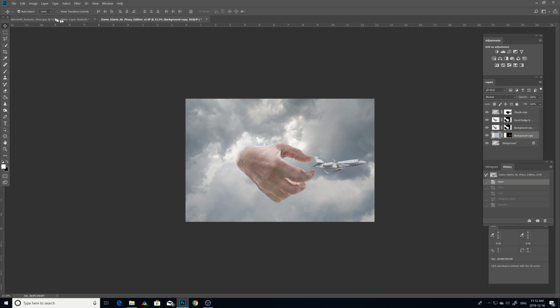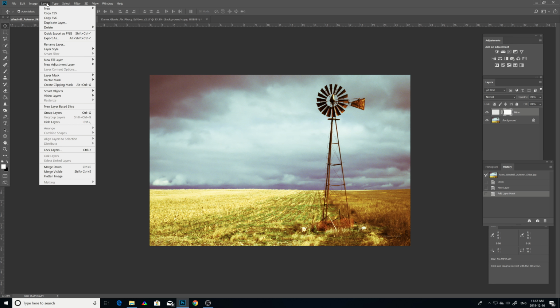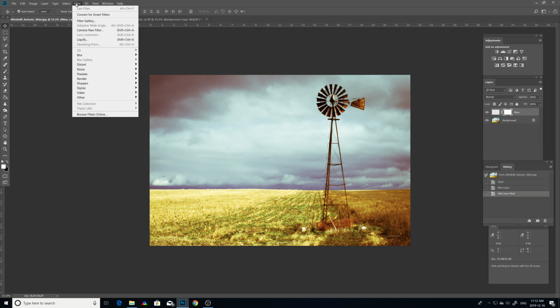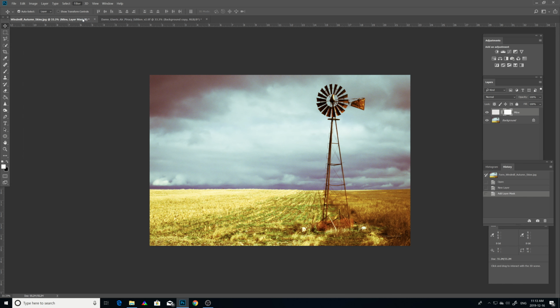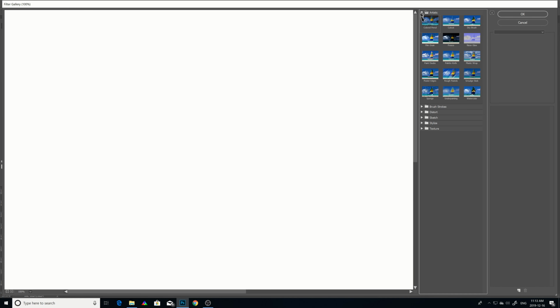So that's what layers does. And I'm going to skip over type and select. There's not a lot in there right now that we need to look at, but you might want to have a look at, for instance, filter gallery under filter. What that will give you is a number of different artistic effects that you can apply.